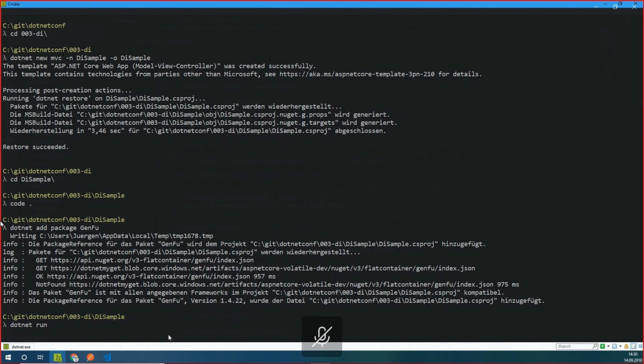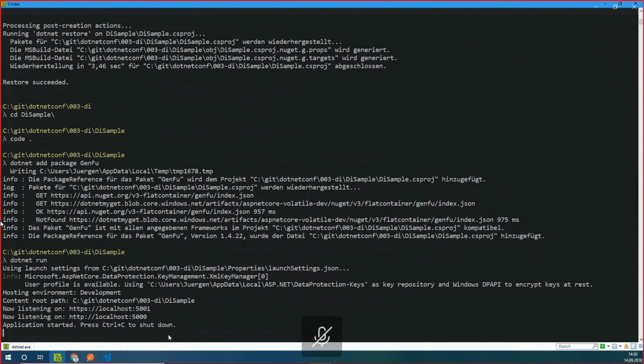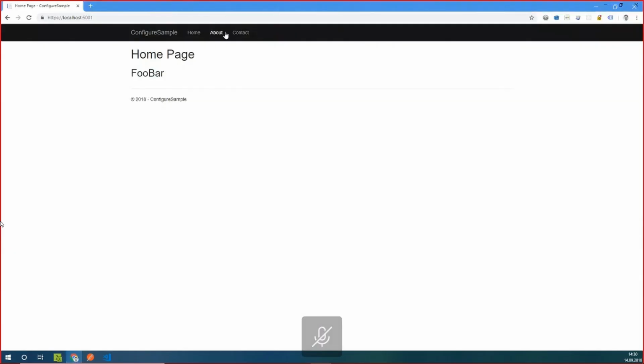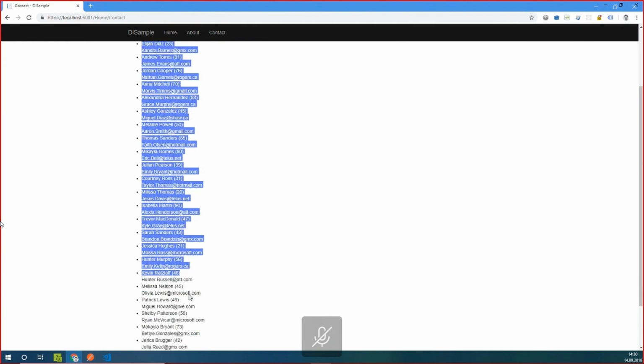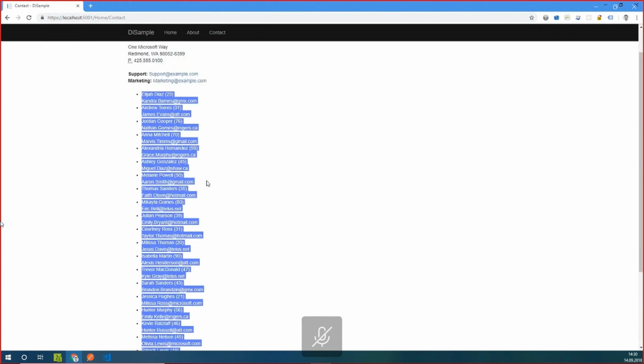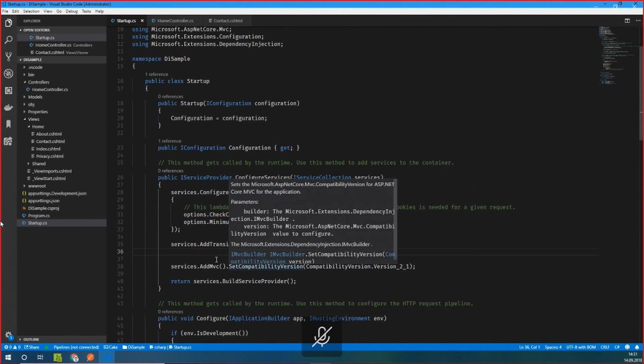I want to ensure that all the service collection configuration is working before I replace the DI container with Autofac. So that looks good. Let's go to the contact page. And this is working too. So here we have the list of persons generated by GenFu. So until now, this is the default dependency injection we should use in ASP.NET Core.